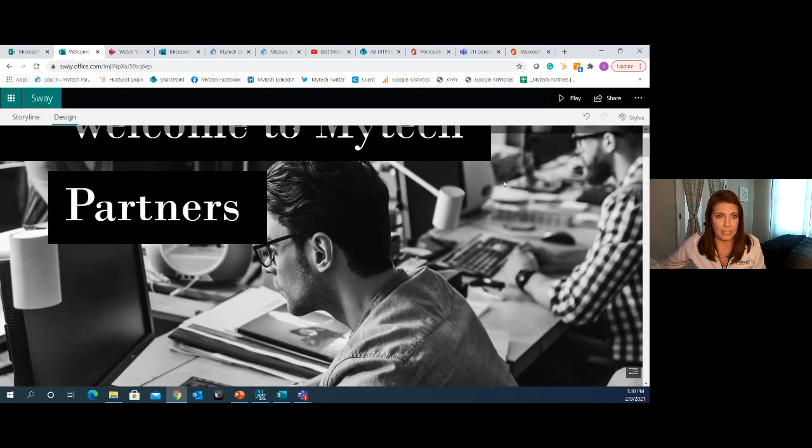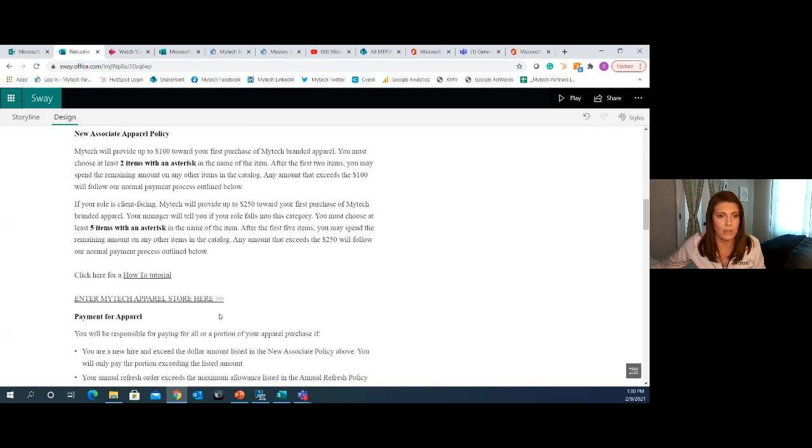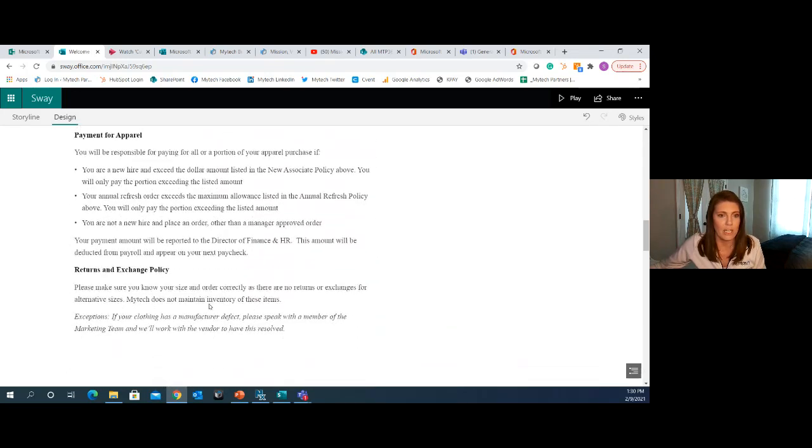So here's my title. And then as we're coming down, you can see I have all the links here that a new employee would want. An employee handbook, the tax forms like we talked about. Here is the apparel information, the different forms.